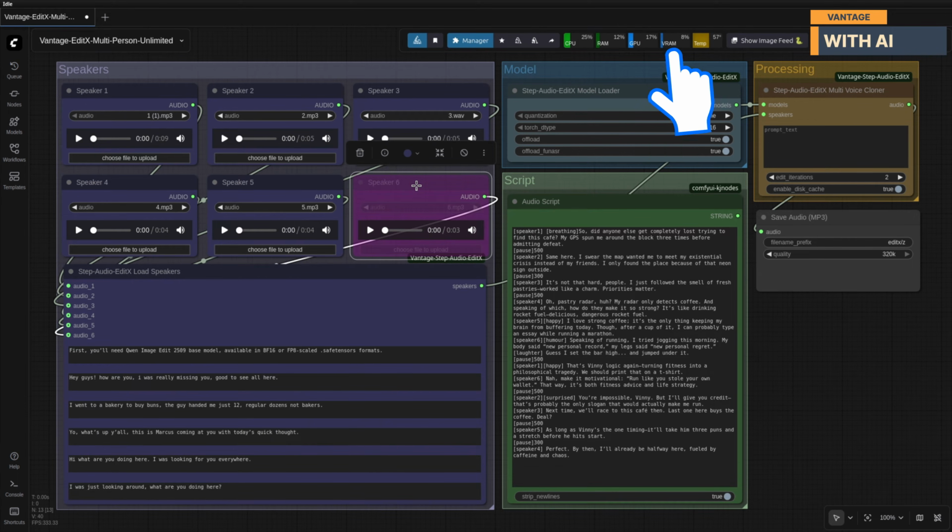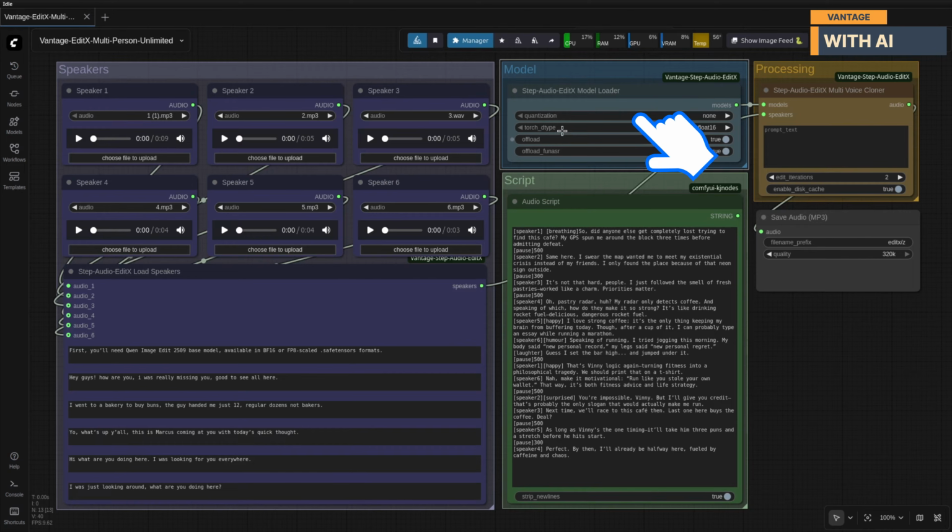Models group. This section handles everything related to VRAM performance. If you're running very low on VRAM or getting OOM errors, you can choose a quantization type here. Most users won't need quantization at all. Even on 8 GB VRAM, it usually runs fine. If you have more VRAM, say 16 GB or more, feel free to disable offload and offload fun ASR for faster generation.